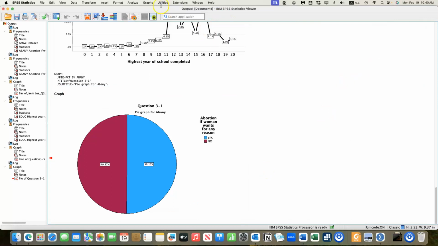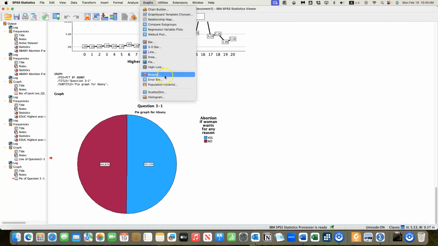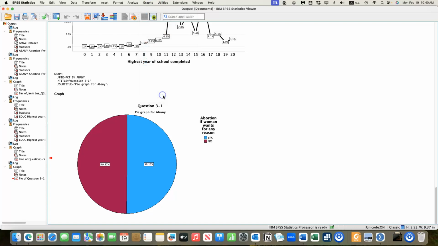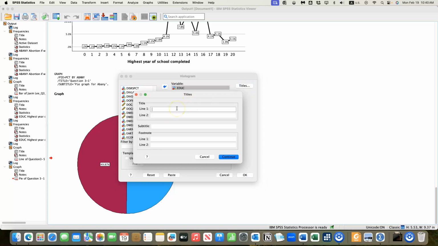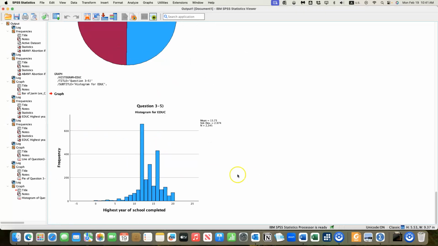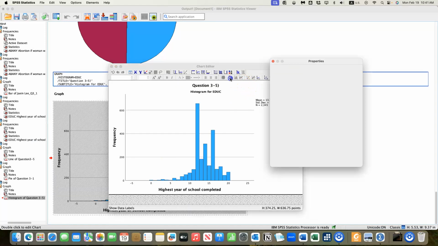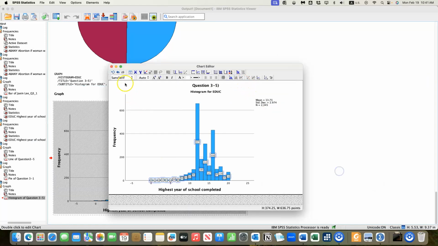And for the EDUC variable, you can also use the histogram. So you can use the EDUC variable in the variable panel. No, you don't need to have that. Maybe question number 3 to 5, whatever. Histogram for EDUC variable, and continue and okay. Yeah, double click, add the label if you need to follow it.